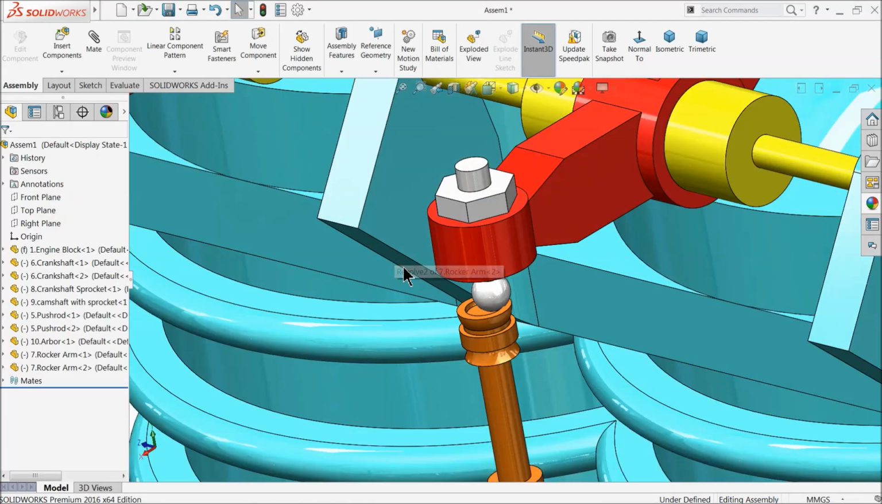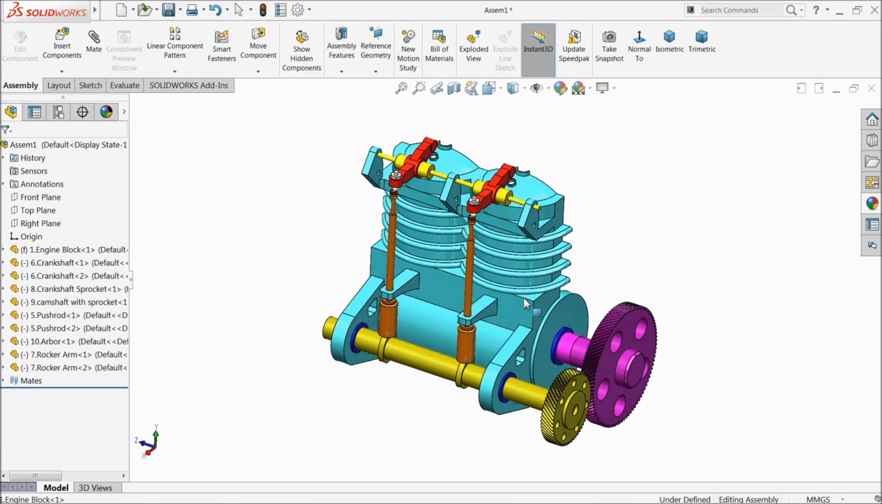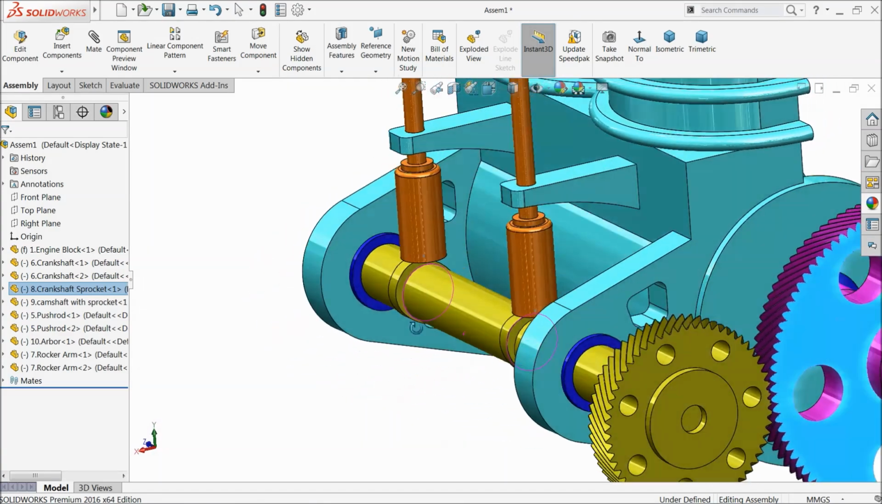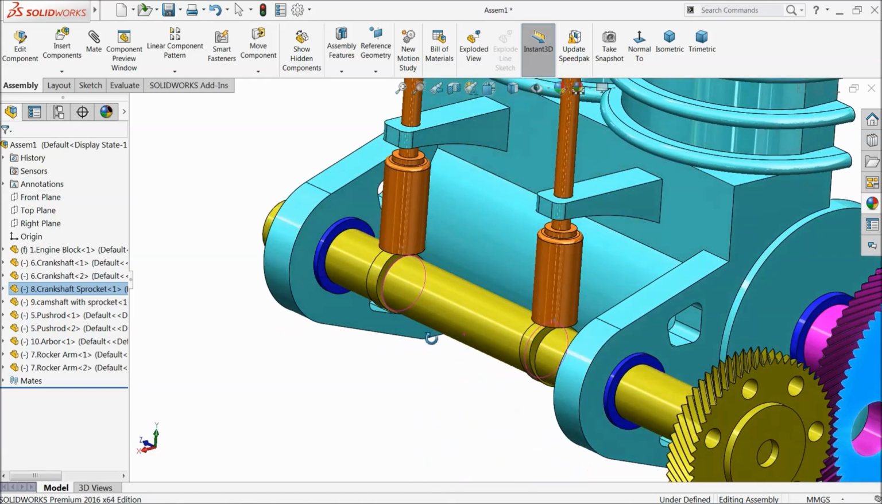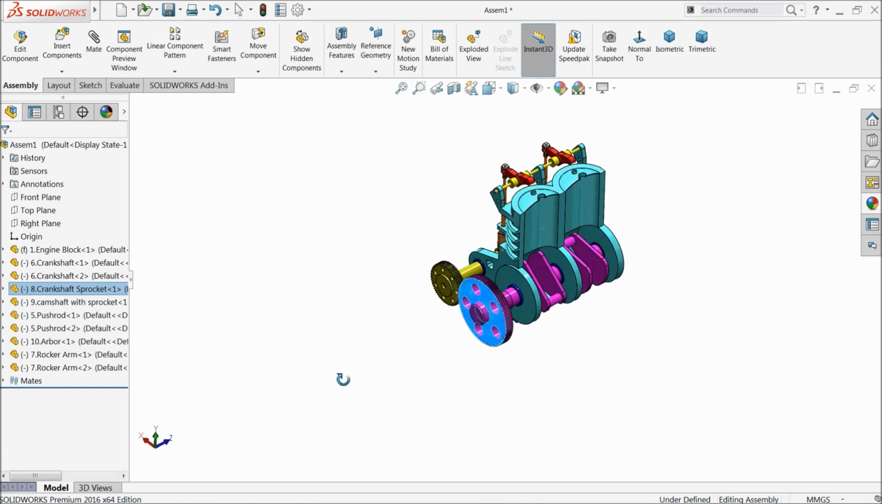Okay, now the arbor arm with the rocker arm is fixed here. If you rotate, see, both are going to rotate. Now what else is balance, let's see.